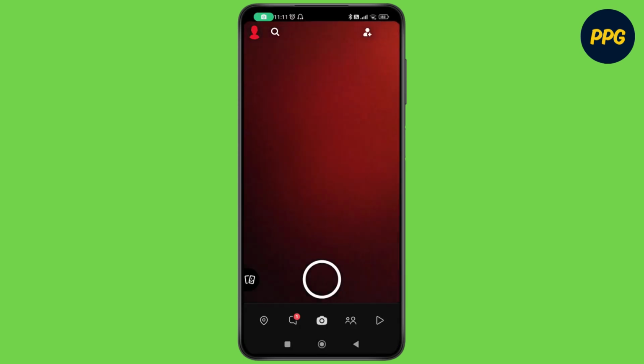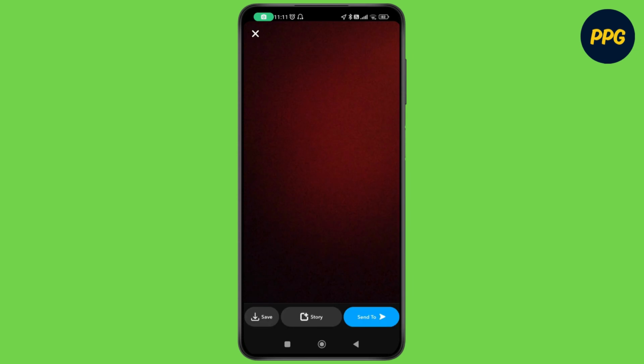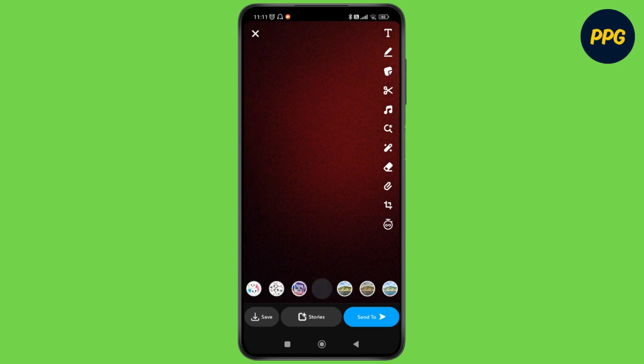I'm going to click a picture randomly right now. Just click on it. And after clicking a picture, you can have these different options popping up at the right of the screen. So just tap on the third option available over here. So just tap on that.